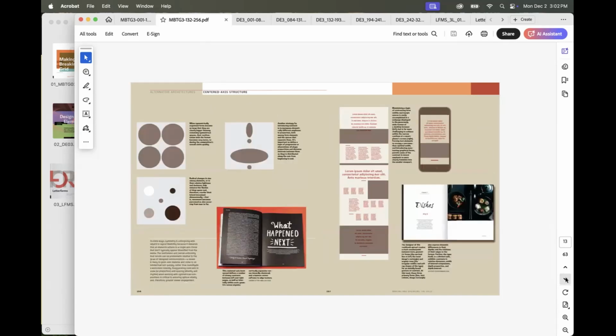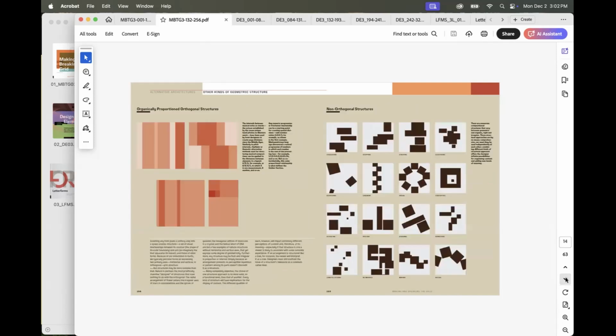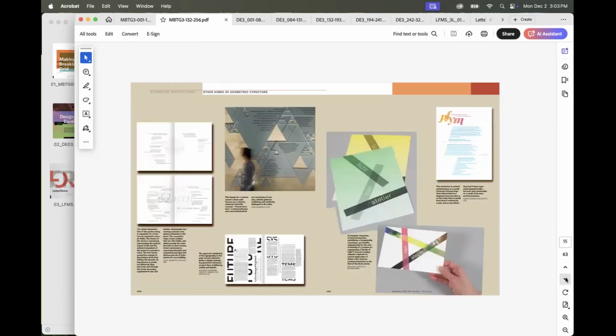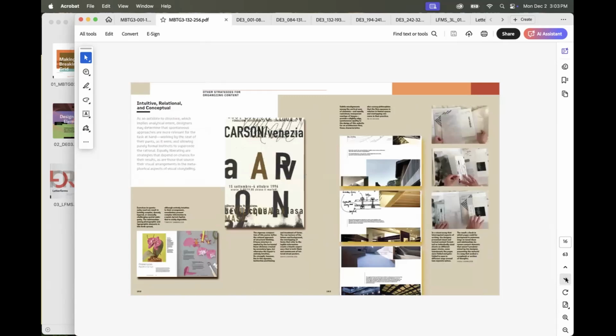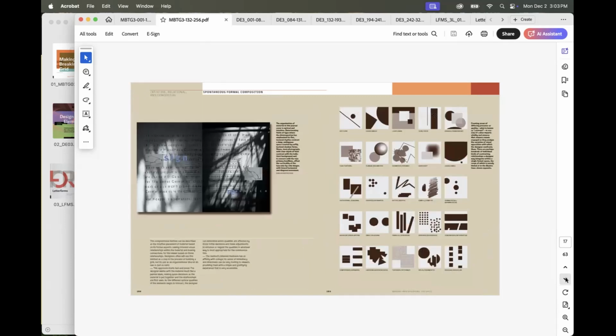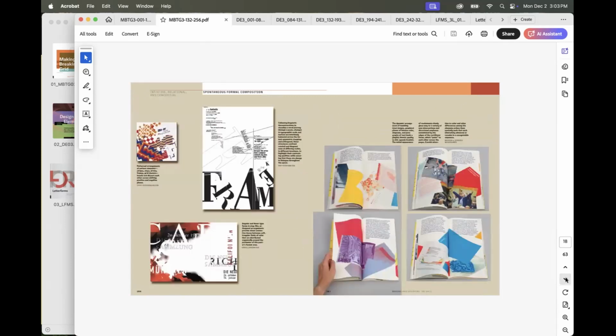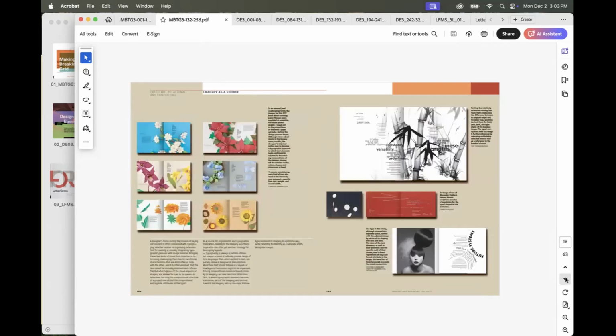Dealing with other kinds of structure that are not actually orthogonal, that is rotational and radial structures, networked structures, constellational structures, musical structure, and so on. And then more conceptual approaches that are a little bit more fluid, more subjective, dealing with more irregular kinds of formations that aren't particularly geometric in nature.